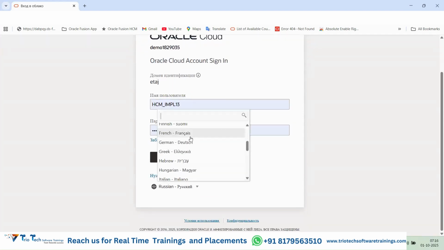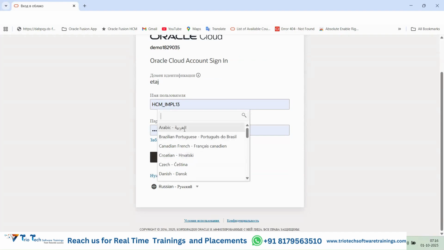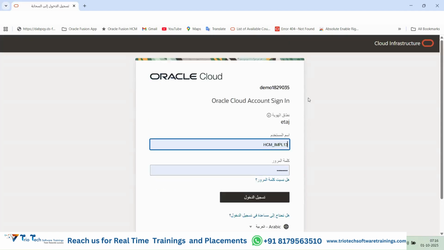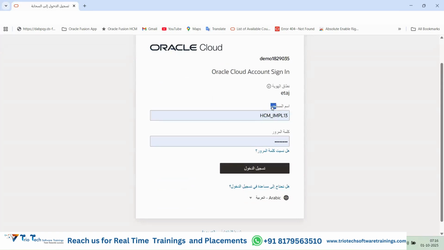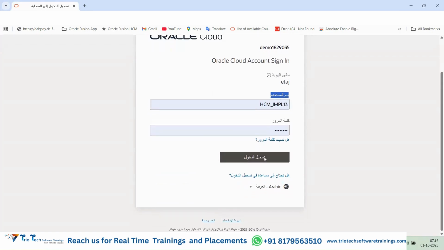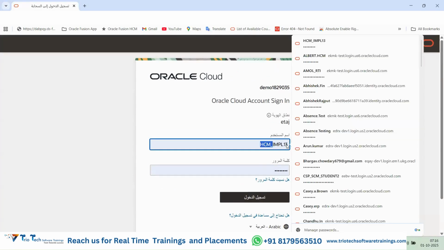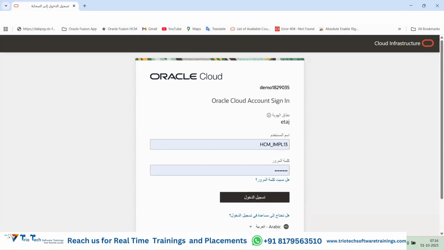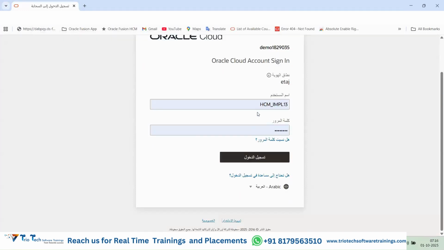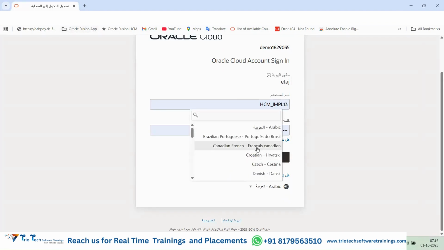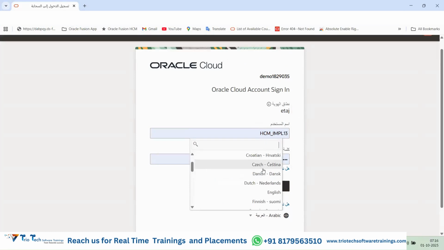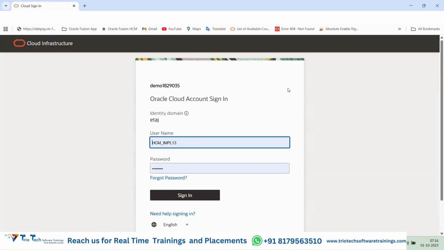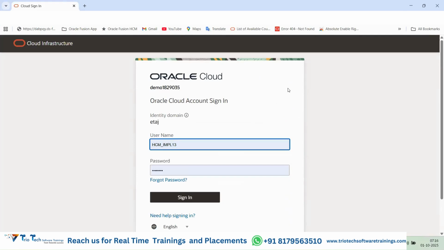Or if I want some other language, Arabic, I select Arabic. If any of my clients is from the Middle East, Saudi, Kuwait or Bahrain, they want to use it in their own native Arabic language. They can select that and start using. This will be only for this user, not for all the people, team. Whoever is logging in can selectively choose in which language he wants to use the system. So again, I'm putting it back to English. So it is a multi-language supported application.